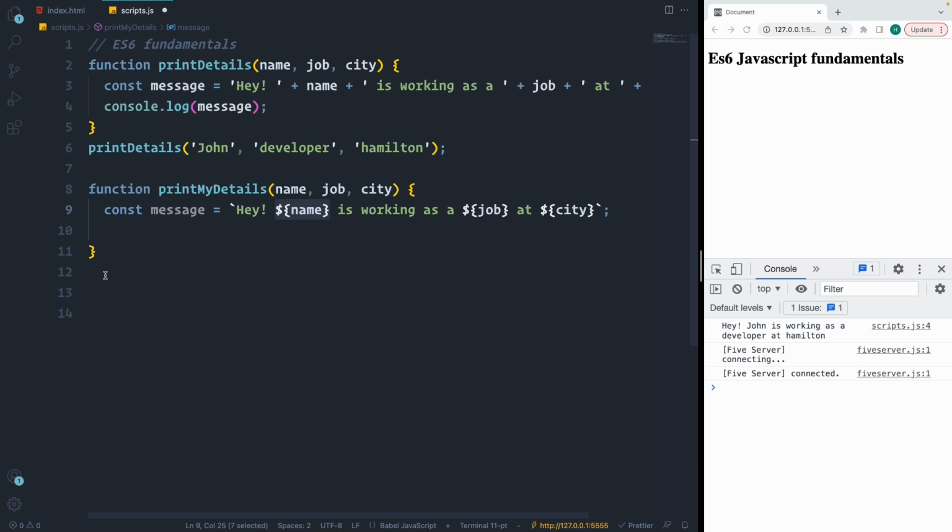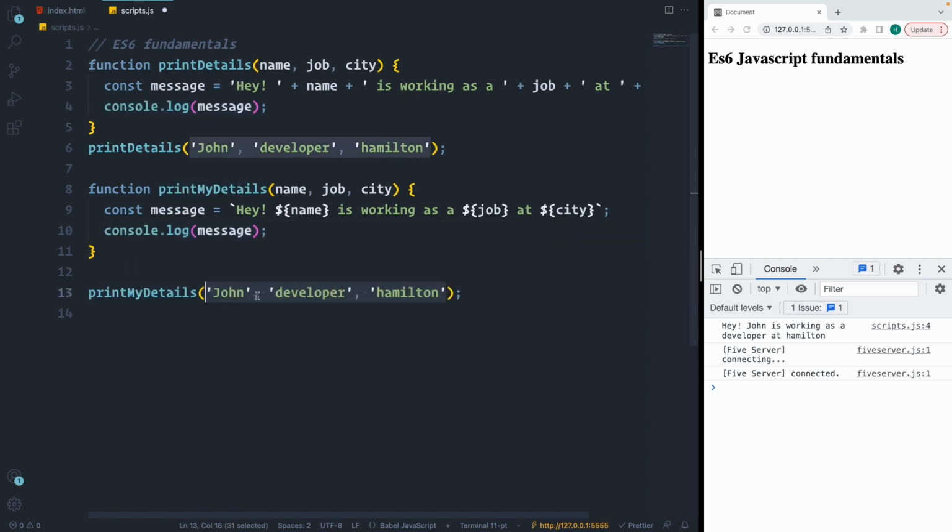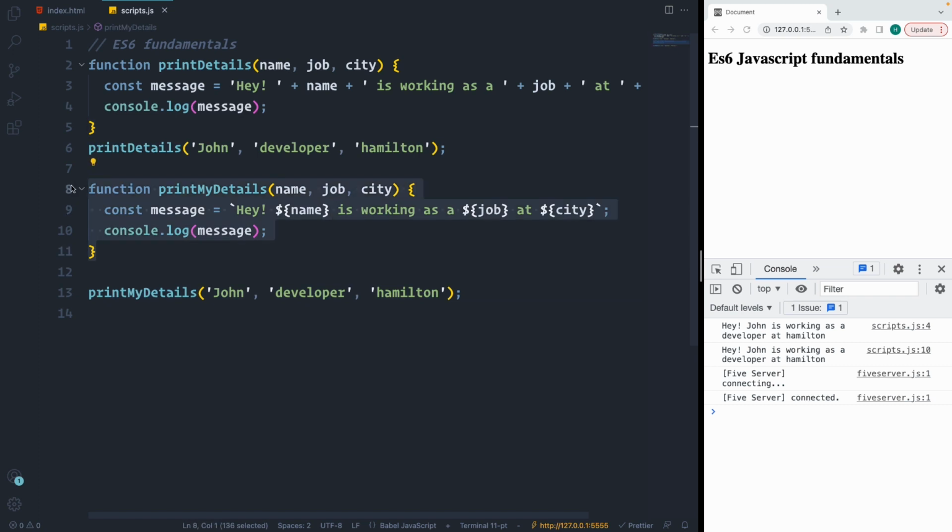So here we could say console.log message. I can invoke the function with the parameters, and if we check the output, both are identical, but the second approach seems to be much more concise. So that is template literals for you.